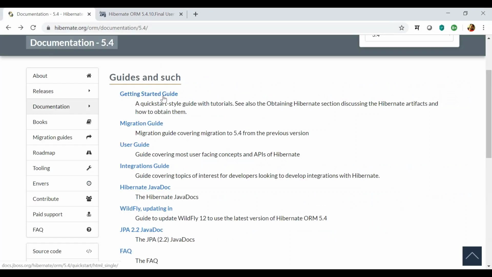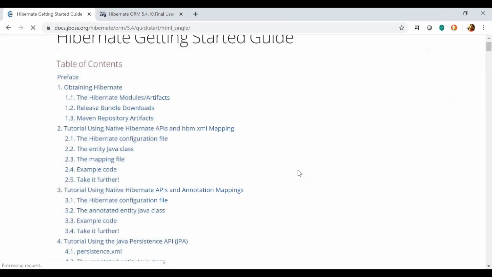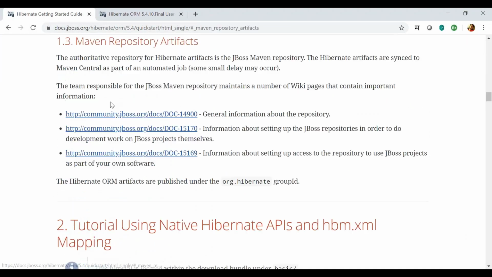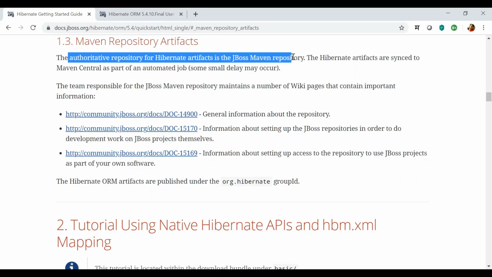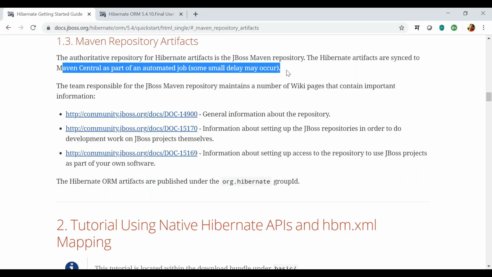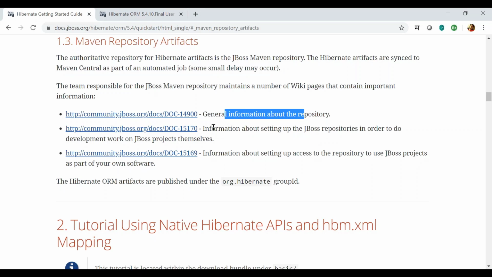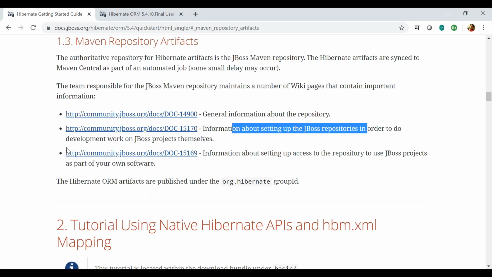So I'll go back to the getting started guide. I'm not sure why, but I'm not able to find a Maven repository artifact. So, general information about the repository. Let's see. The team responsible for the JBoss Maven repository is different. Okay, the authoritative repository for Hibernate artifacts is the JBoss Maven repository. Hibernate artifacts sync with Maven Central as part of an automated job. Okay, some small delay may occur. Fine. So now, general information about the repository, information about setting up the JBoss repository.